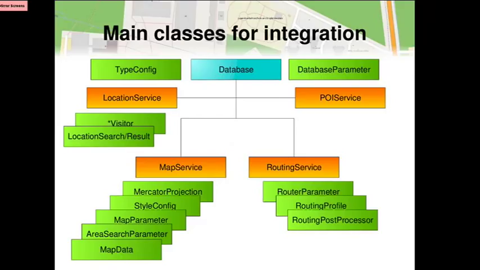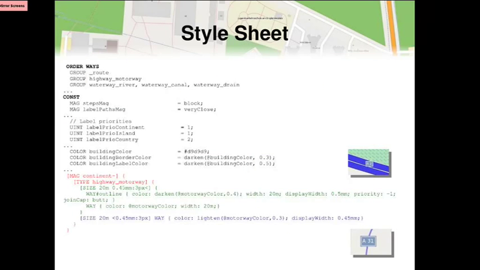For example, for the location service, we have several visitors that allow you to traverse the tree-like structure that is built using the index. Okay. You have the style sheet. The style sheet is cascading style sheets based. It's special for the library. It does not use another defined syntax. On top, you see that you can define the order of ways that get rendered, so which way is rendered on top of which other way.